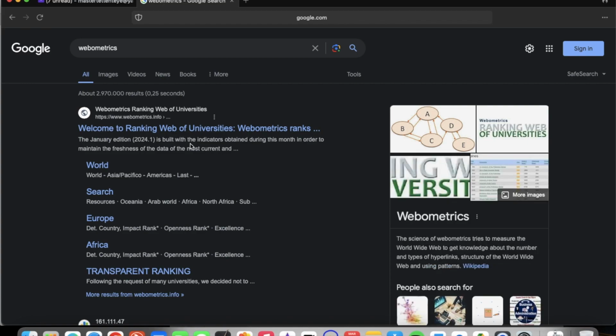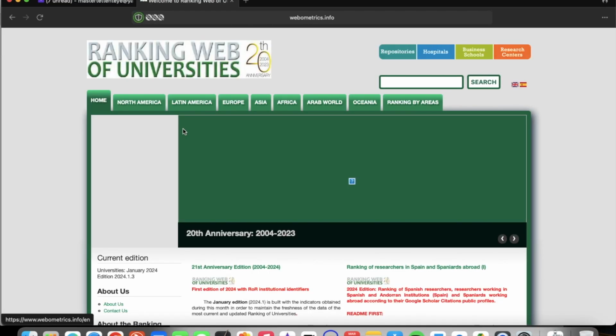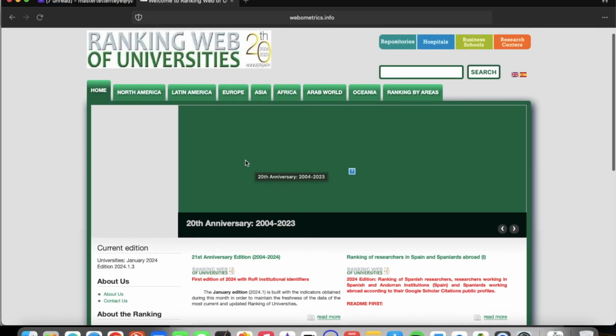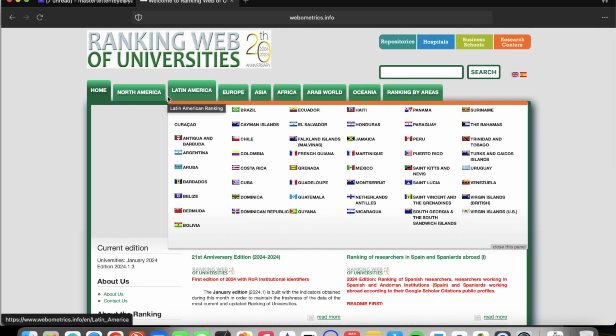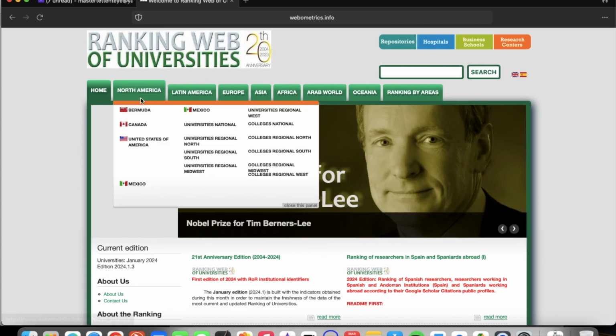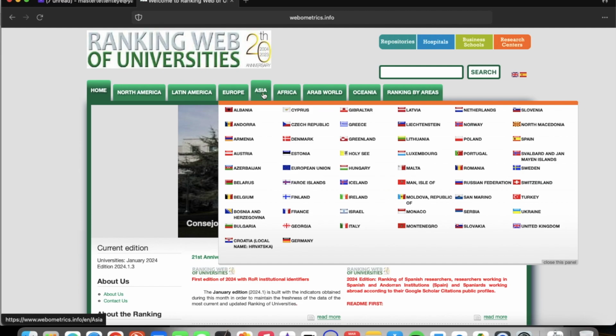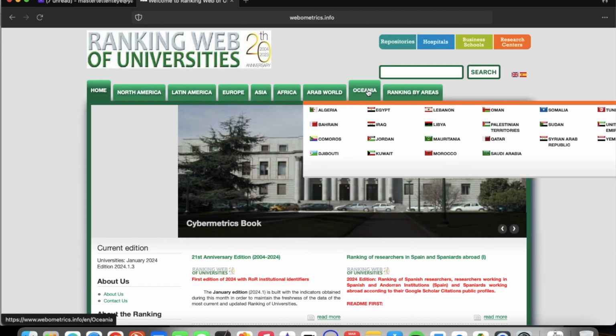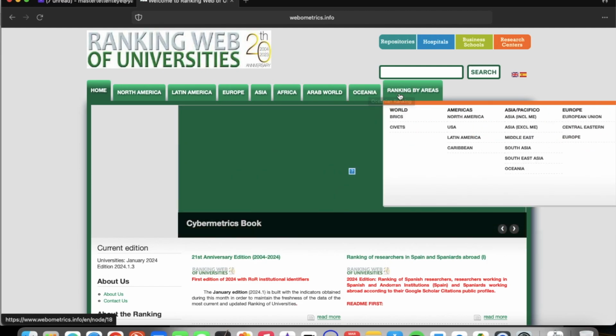Okay, so welcome to Ranking Web of Universities, Webometrics. You just click on the first link that comes up. Once you click on Webometrics, it is going to take you to the home page, where they display all the rankings of various universities across the whole world. You can see North America, Latin America, Europe, Asia, Africa, Arab world, Oceania, and then ranking by areas.